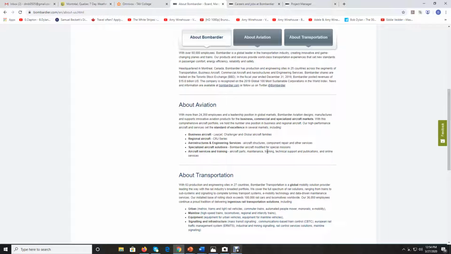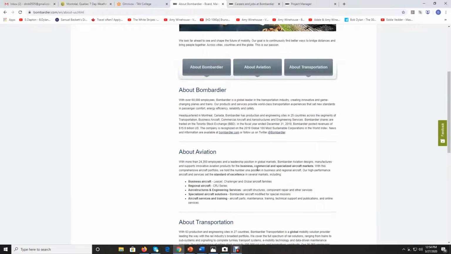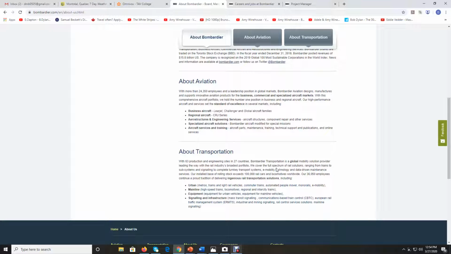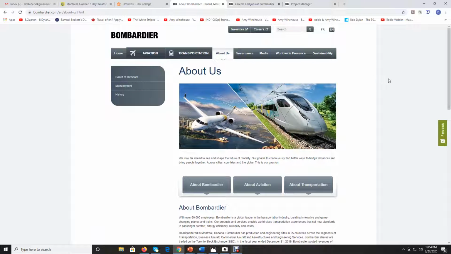You know who Bombardier is, or whatever company it is, and you're demonstrating to them that you've actually read through all this. About Bombardier, about aviation. I want them to know that I am taking this very seriously and that I know about them. I've done my research. Okay, you can go even further. The other things you can look at, sustainability, media.